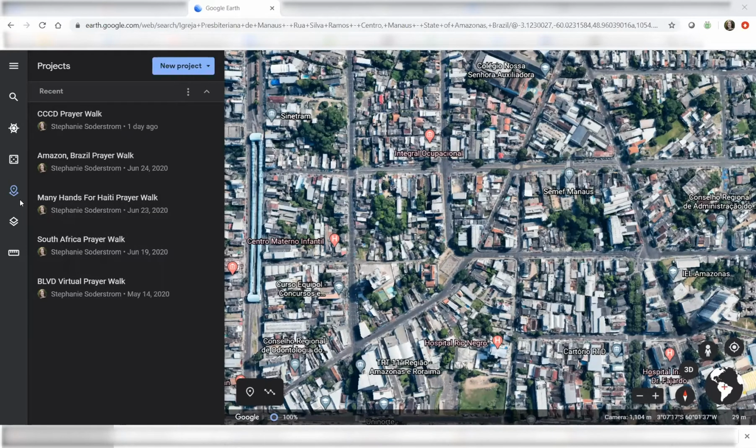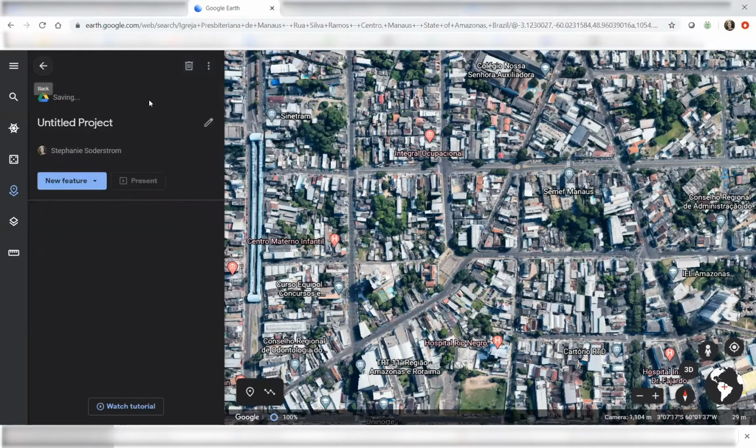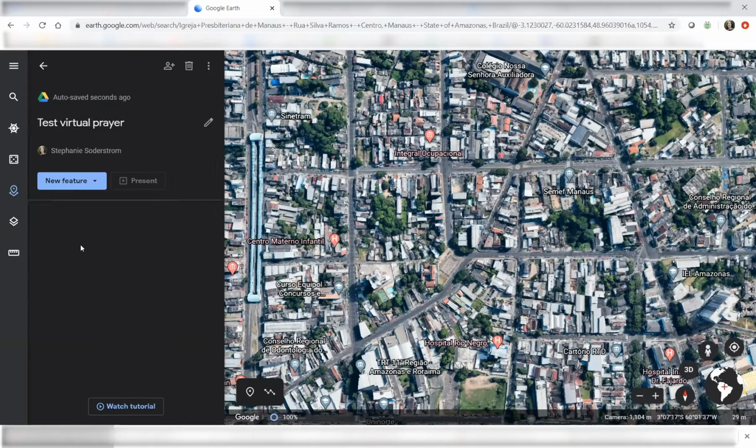The projects button is this little pin drop over a square on the left, and then you can click New Project. I like to create mine in Google Drive. Once you've created the new project, you're going to need to give it a name, and you can add a description of your partner so that everyone knows who your partner is and what your relationship with them is. Once you've done that, you're ready to start adding locations.